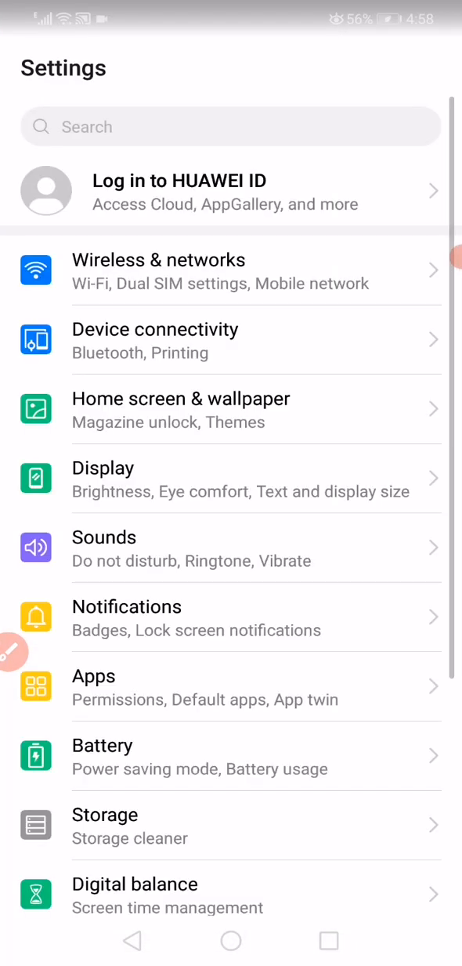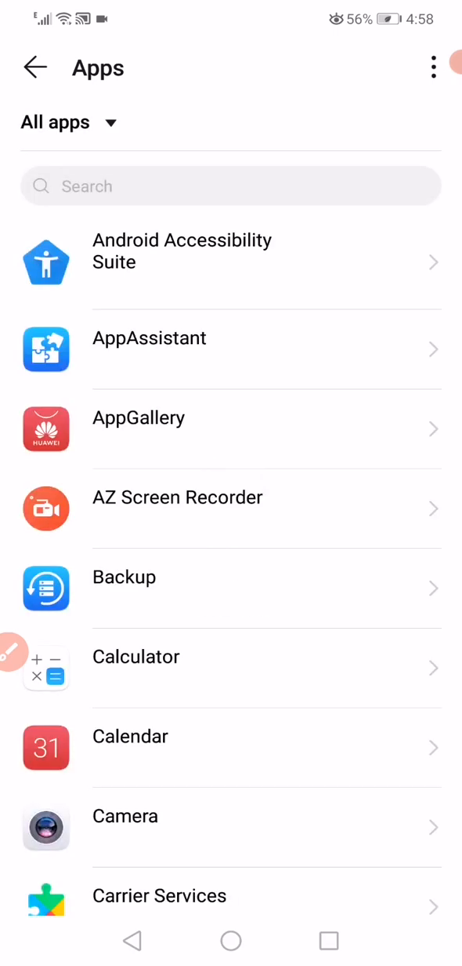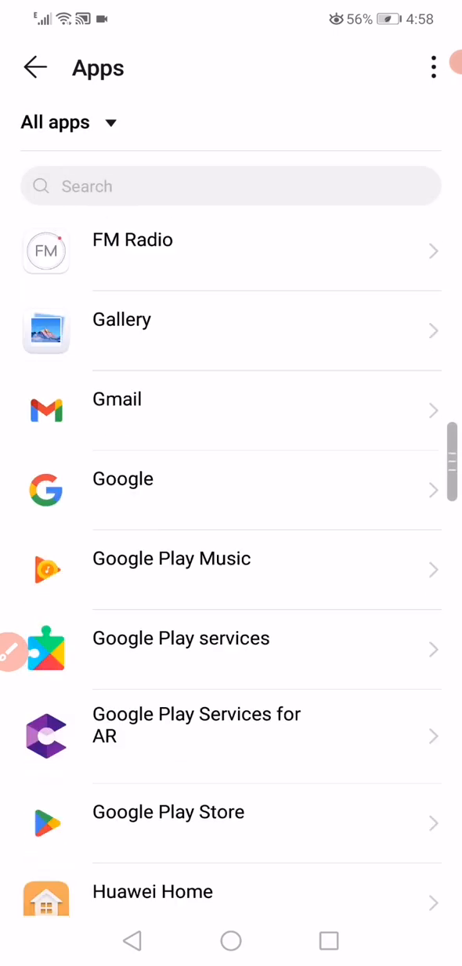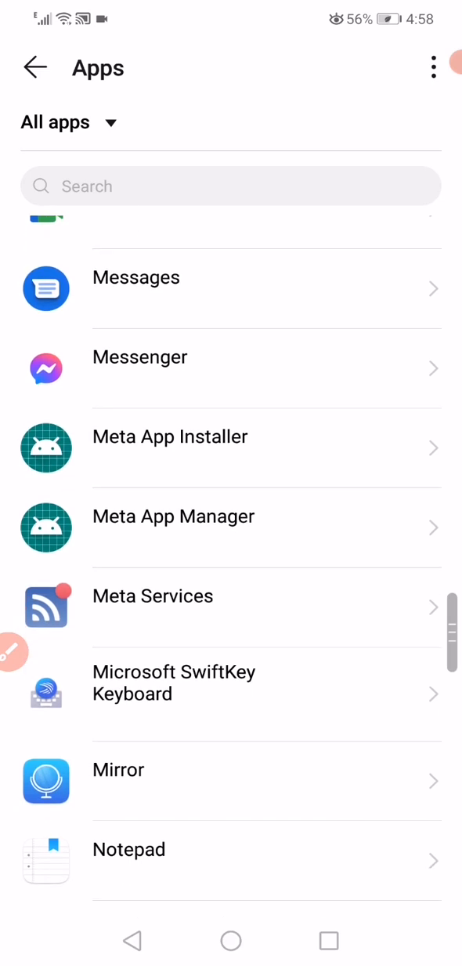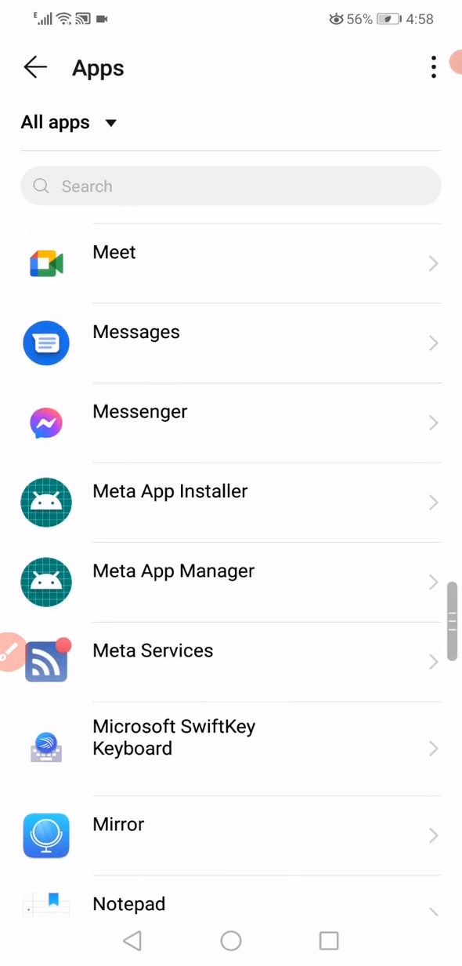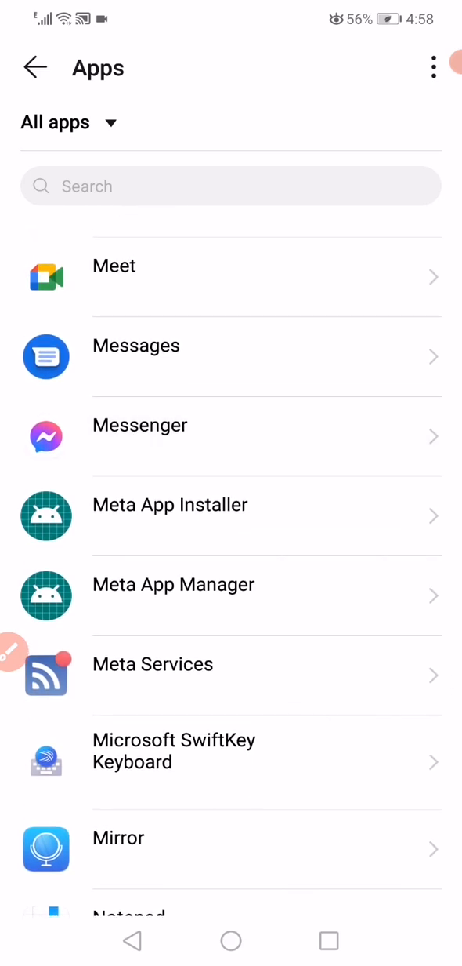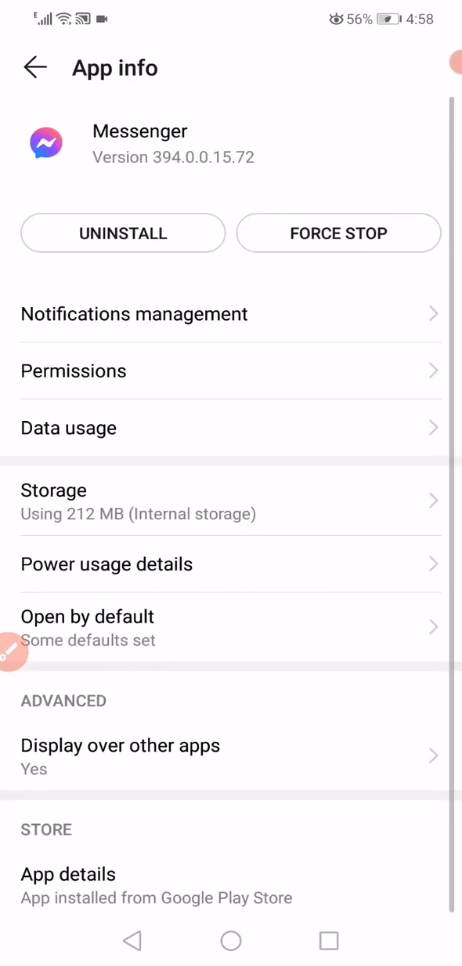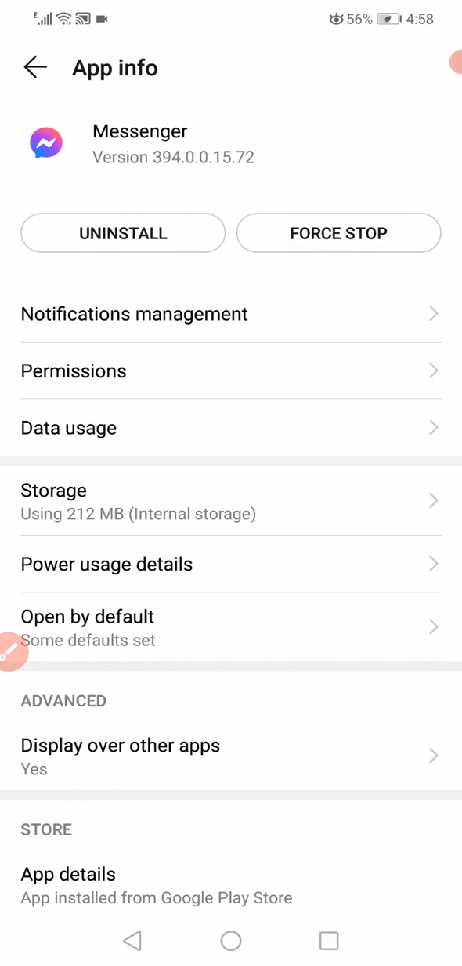Open settings and then go to the apps. When you open the apps on this page you will find every single app you have on your phone. So all what you want to do is scroll until you find Messenger like this. When you click on Messenger now, all what you want to do next is very simple.